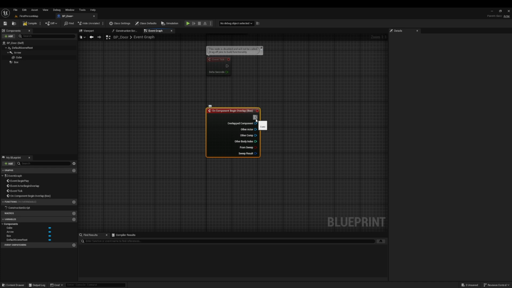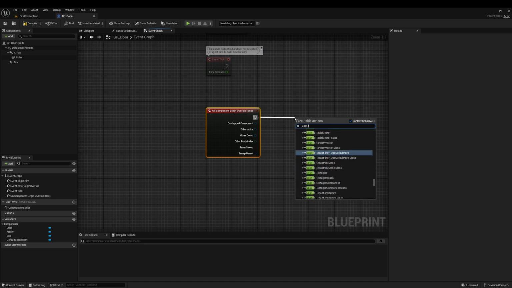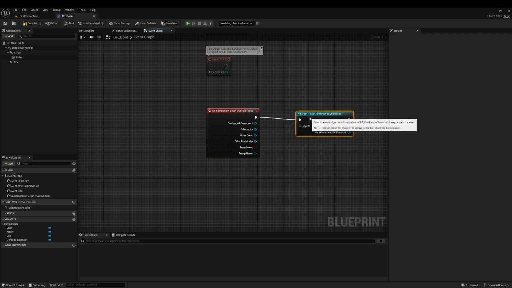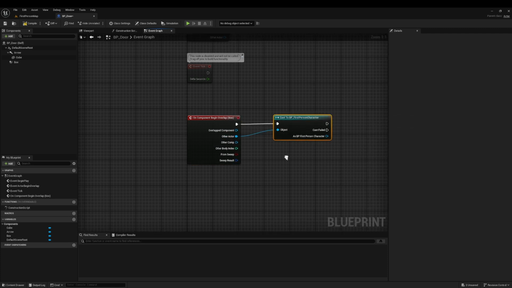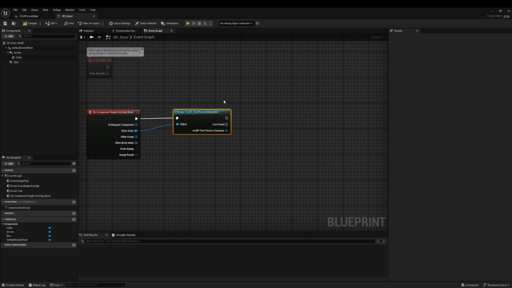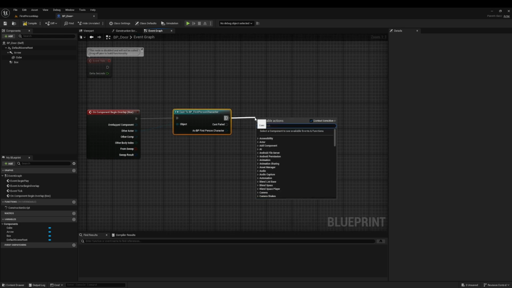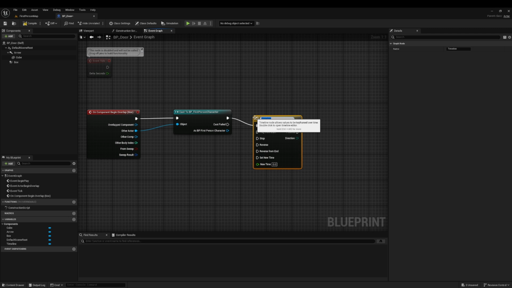Now let's go to the event graph, click on your box collision, scroll down and go to On Component Begin Overlap. From here, we're going to cast to your player character. So here it's the first person character. Connect the other actor to object, like that. Next, we are going to create a door timeline. So look for a timeline. I'm just going to call this door TL.